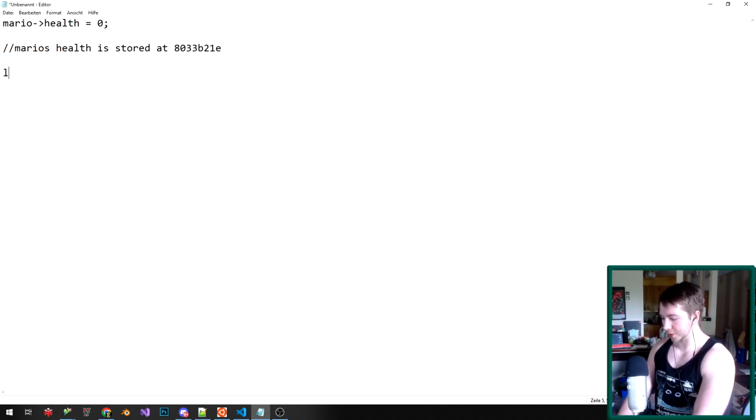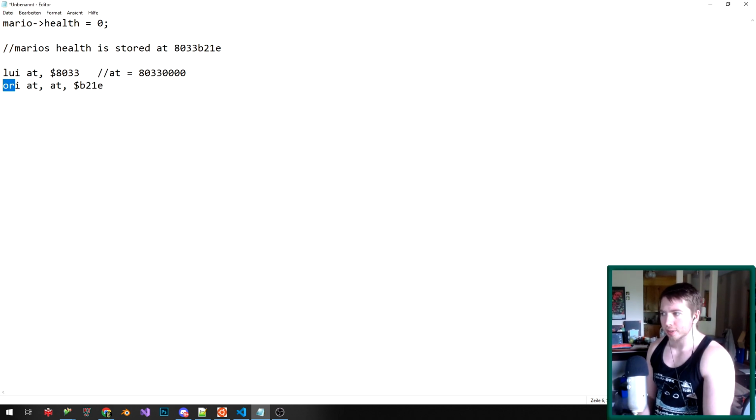So our goal is going to be to set this value here to 0. How to do that? Well, first we're going to do LUI AT, 8033. What does this do? LUI means load upper immediate. Like I said, super self-explanatory. Every command is named exactly what it does. So this sets AT equals 8033, and because it's the upper immediate, we add 4 zeros. Next, ORI AT, AT, B21E. ORI means OR immediate. So AT is going to become the result of AT ORed with B21E, which means AT is now 8033B21E, like this.